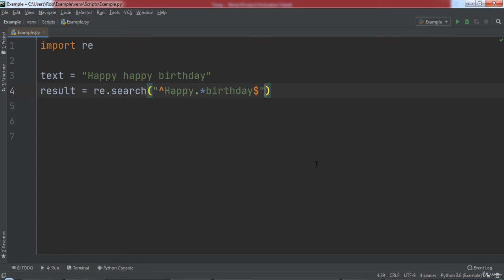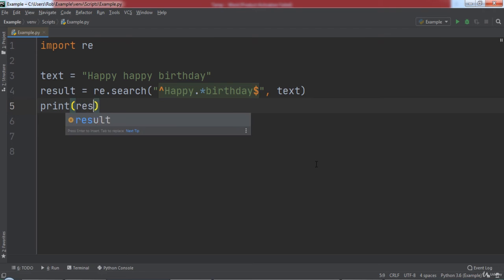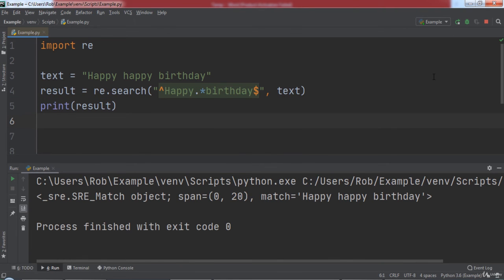The second argument we pass in is the string we want to search through, in this case our text variable. Let's use the print function to print out the result to the console. When we run the code, you might be surprised at what you see. Some sort of object was printed to the console. This object is actually referred to as a match object, and we will break down what it means and how we can interpret it in the next lecture.